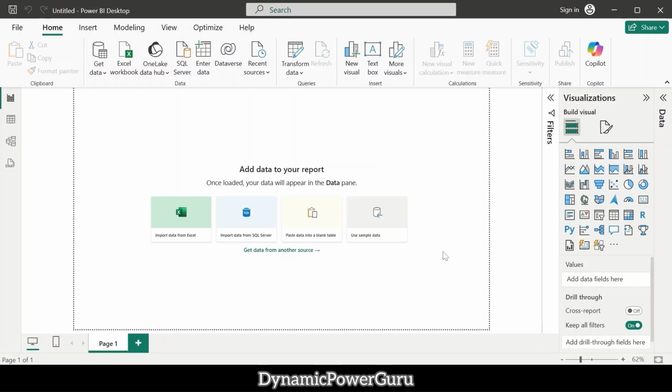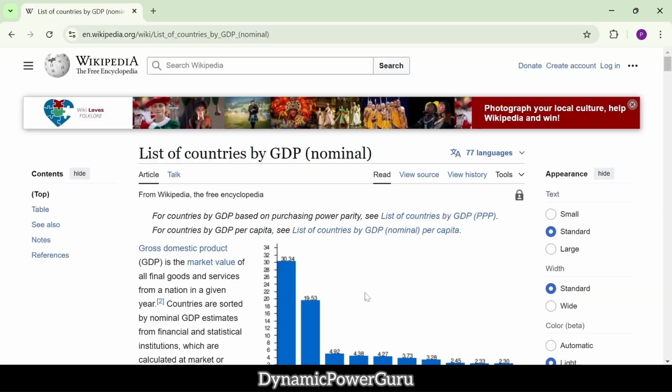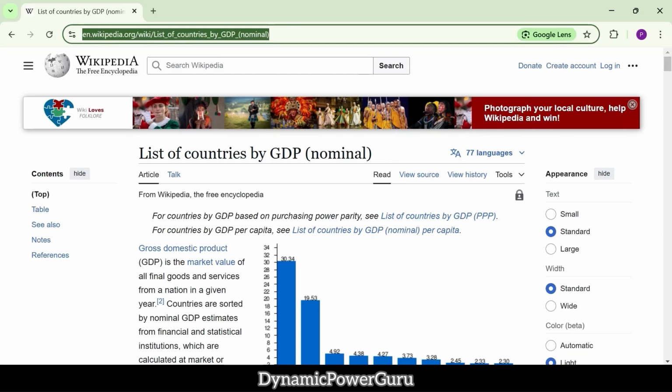Welcome to the Power BI series. In this video, we will see how to import the data directly from the web and transform it into powerful visualization using Power BI. So let's get started. First of all, I have this GDP data and I will be using this link to import it into the Power BI.